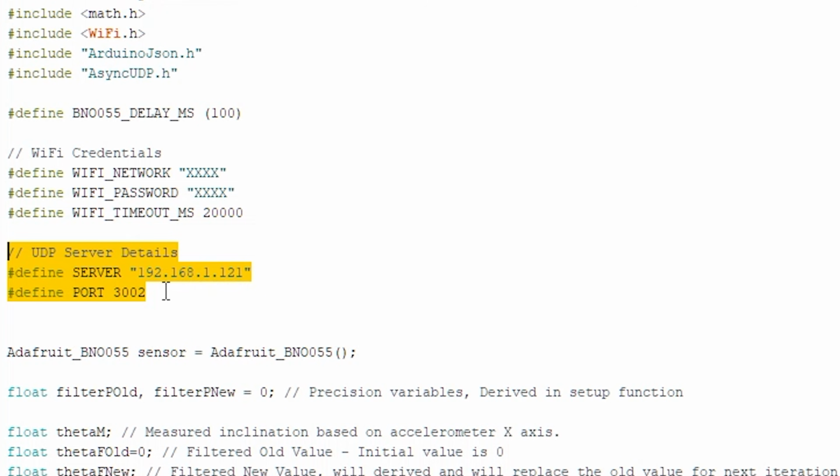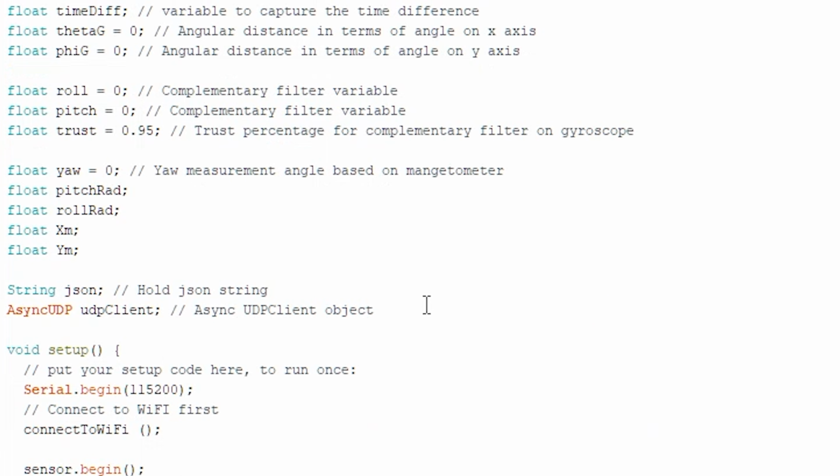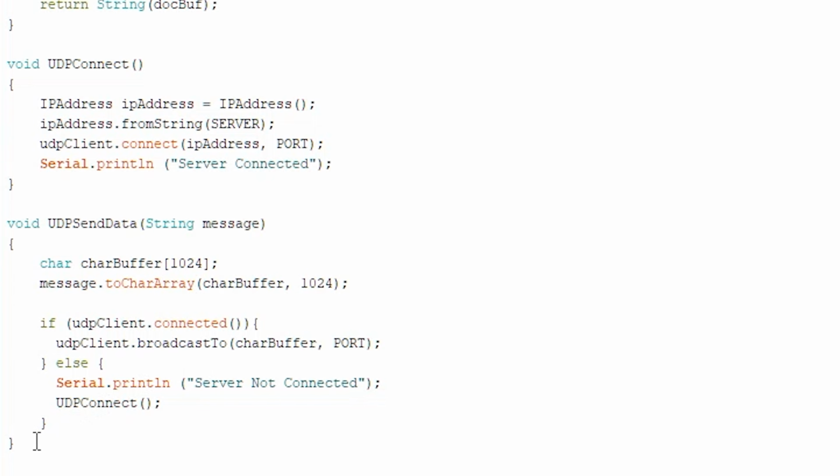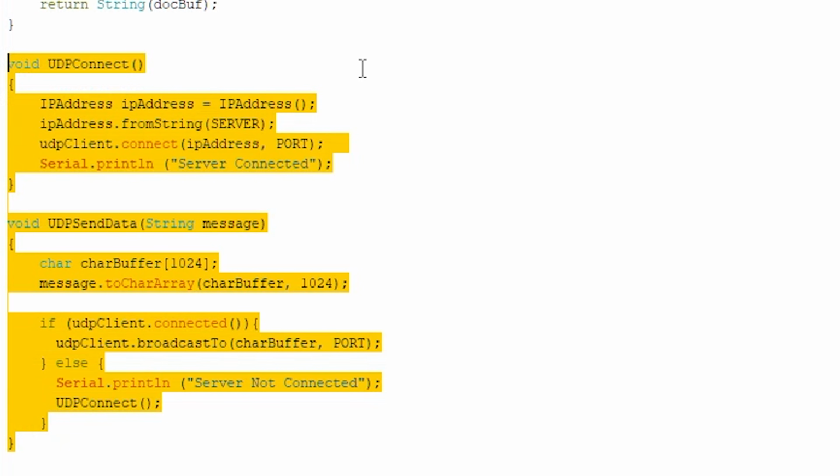I have given a port 3002, assuming that my Unreal's UDP server will be running on the same port. When I configure Unreal, I will use the same port. Here I have created a client object from the async UDP to deal with the data transfer. I have created two functions to deal with connectivity and data transfer. Those are UDP connect and UDP send data.